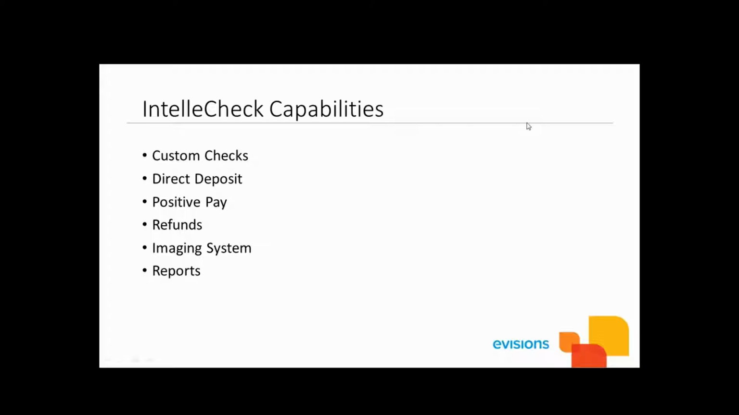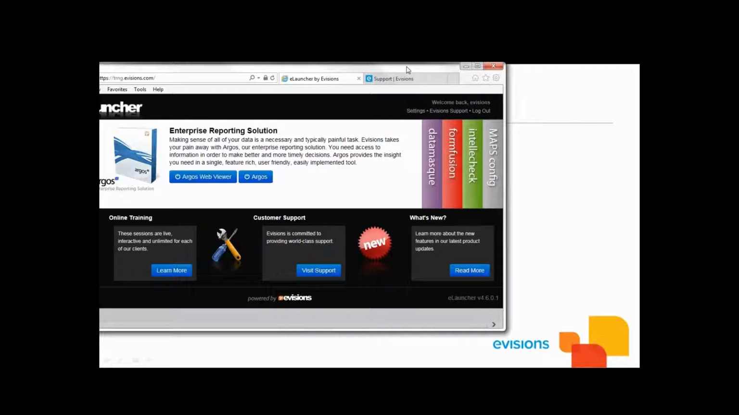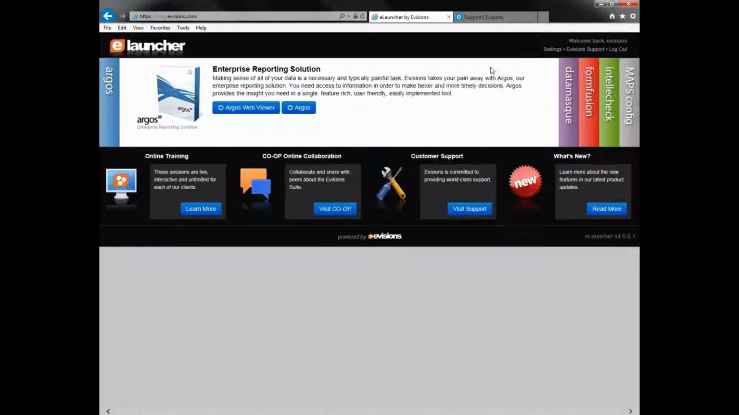To launch your application, you will need to access the Maps eLauncher page using a web browser. This is the URL that I use to access all of the eVisions applications. Your Maps administrator will provide you with the URL that is used at your institution. It can be saved as a favorite or treated like any other website.